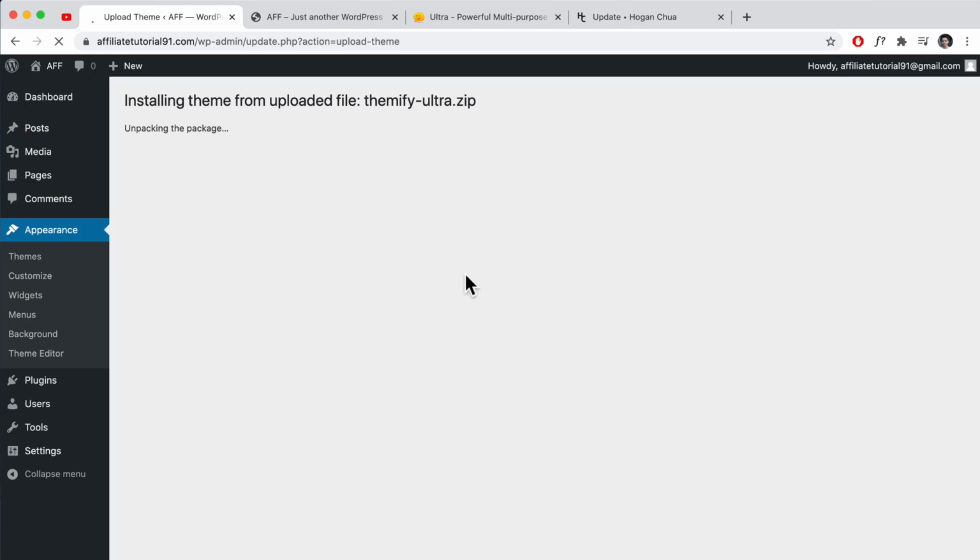And once that is uploaded, then we can actually activate it. So you want to make sure you upload it as a theme. A lot of people actually upload it as a plugin, and that's not going to work, all right? Because the theme and the drag and drop builder is included in the theme itself, right? So it's everything in a whole package.